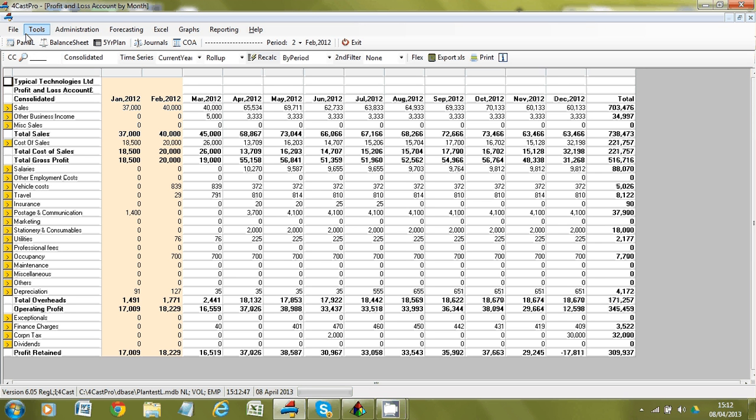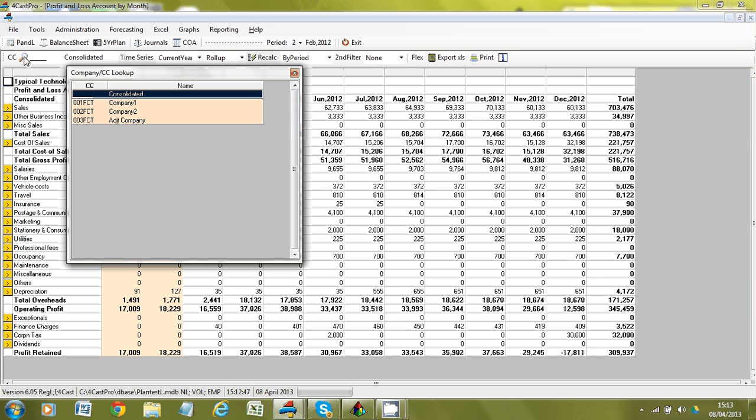Let's initially open up the main profit and loss account view. You can see a month-by-month view of the profit and loss account. The magnifying glass here opens up a company cost center selector. You can see that we have two companies and one consolidation node for company adjustments.